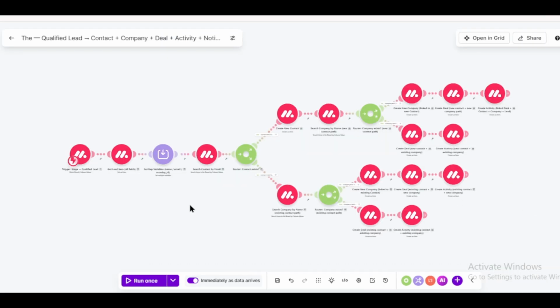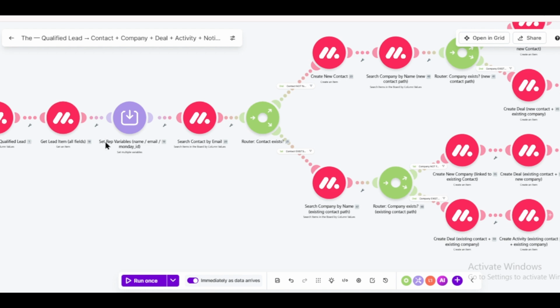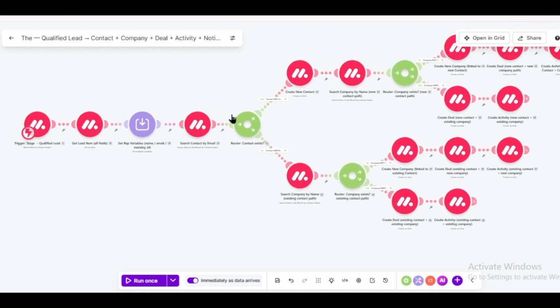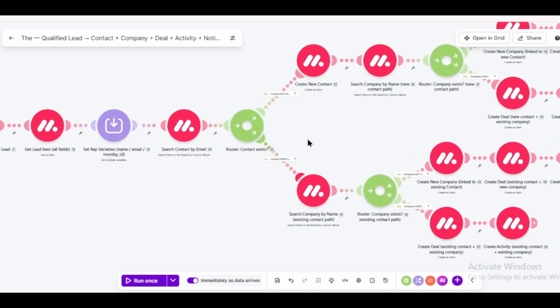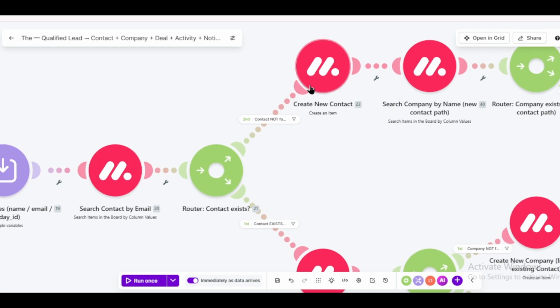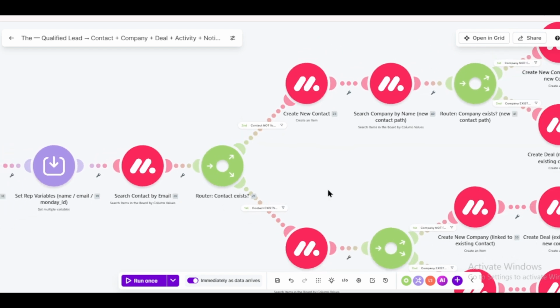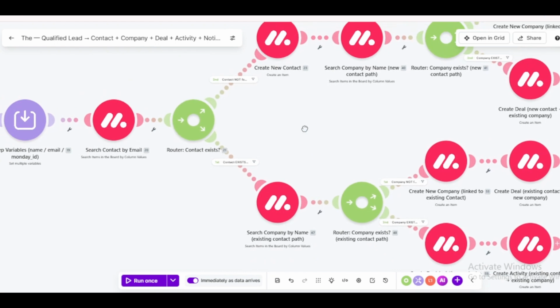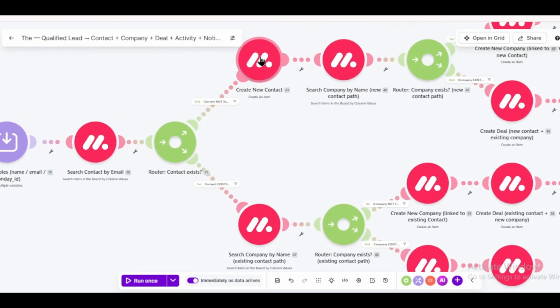Here is another example of proper use of a filter in Make.com. In a client project I did, he had a Monday board, and he said that when someone changes a status to something, the same lead should be created in 5 different boards. So I made a scenario here. I use a search item in the first board. If it's found, it goes to this one and searches another board. If it's not found, you can see I create it.